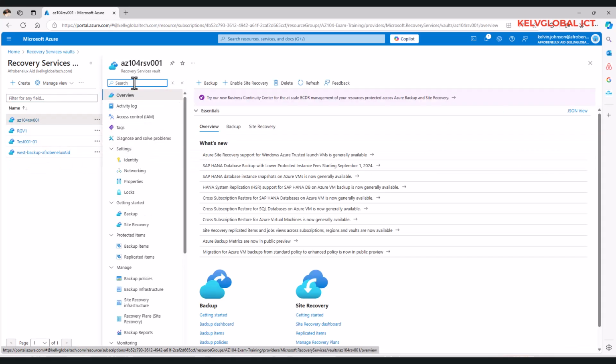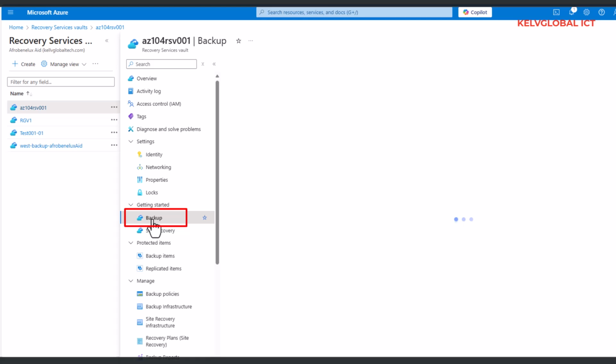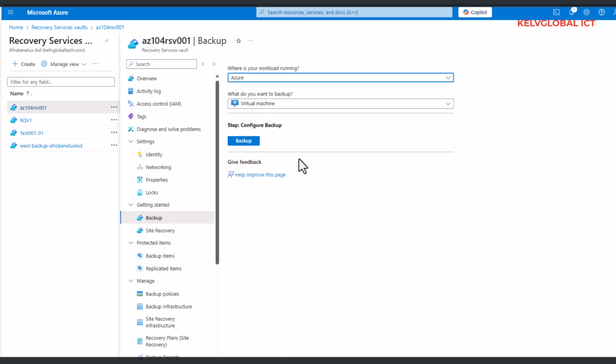So when you open a recovery service vault, you can see we have a lot of options. First of all, you want to go to backup. So by going to backup, you can see we have, where is your workload running? You can see it says it's going to be Azure. So yours may be in Azure Stack Hub or Azure Stack HCI. But I want to choose Azure.